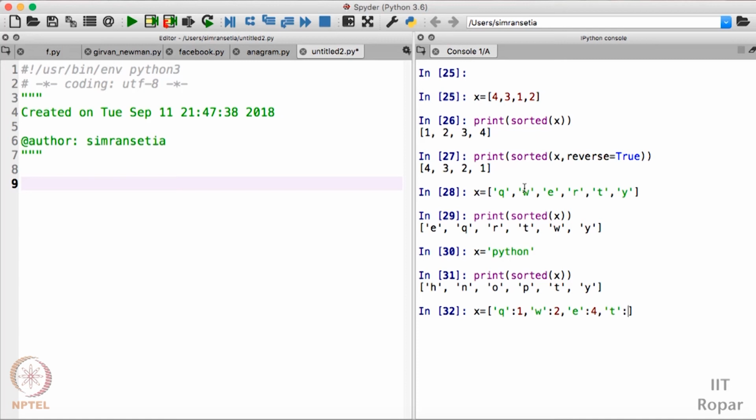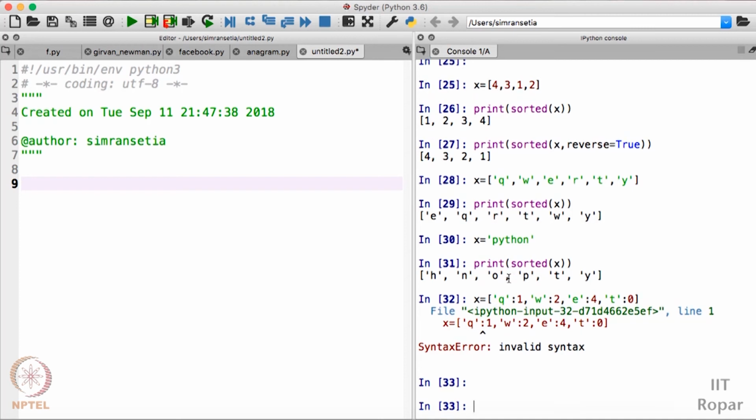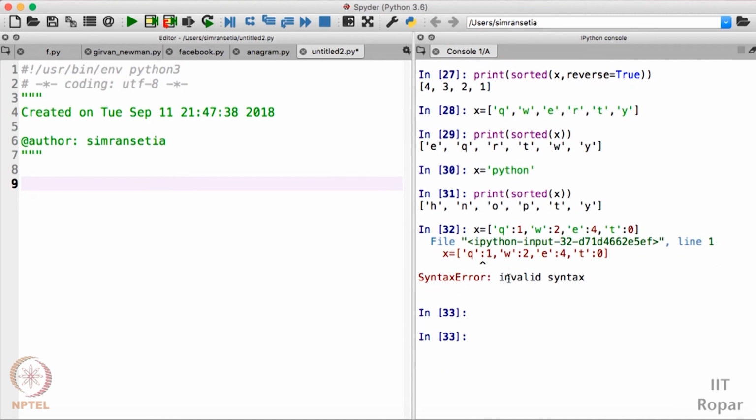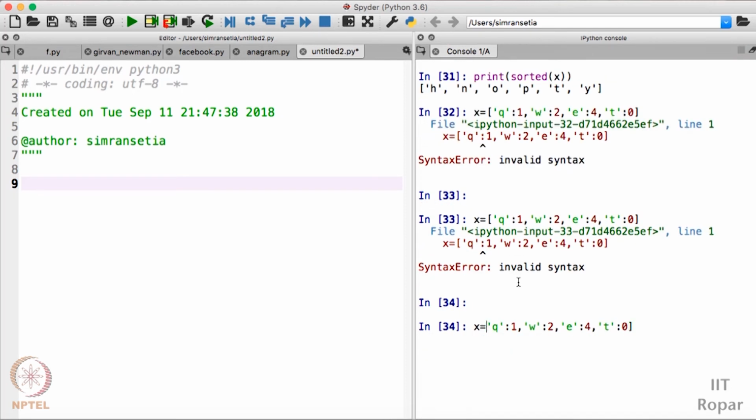Its value is 0. So we have invalid syntax here. Let us find out where the problem is. So the problem is we didn't use the curly braces. Yes, in dictionaries we should use curly braces, and in lists we use square brackets. So we should use the curly braces here.